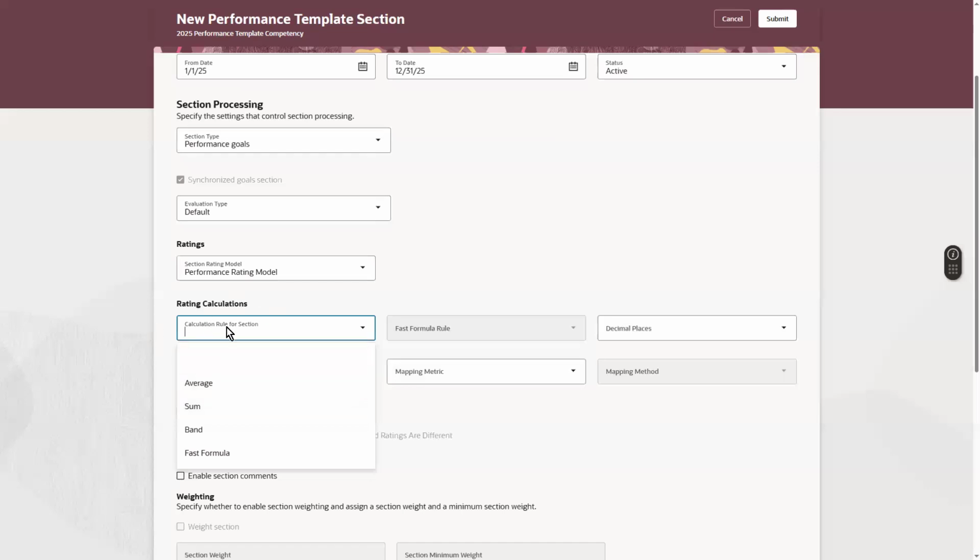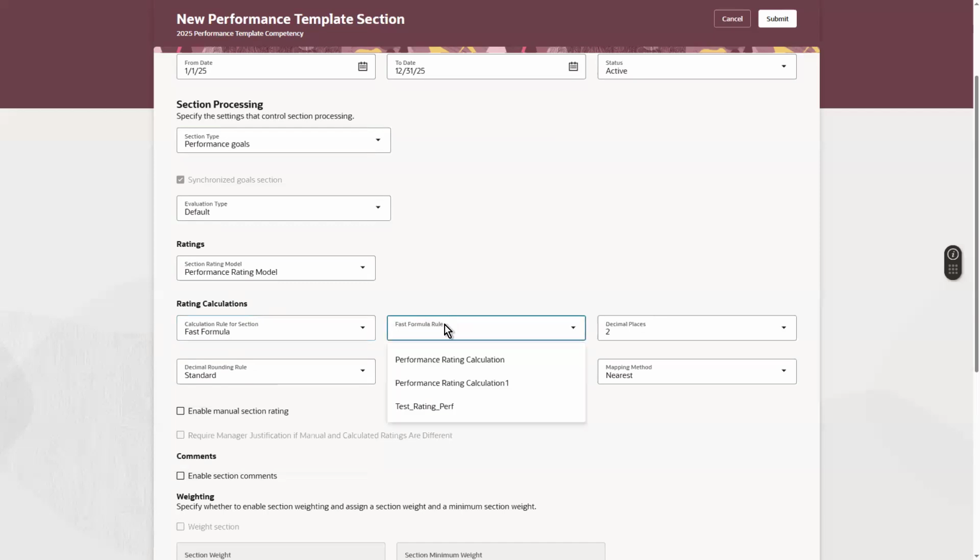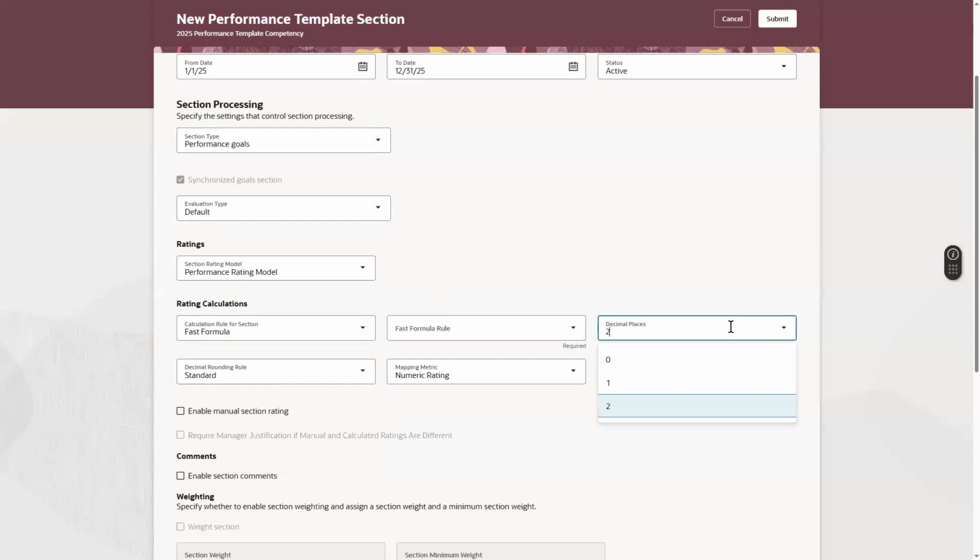So the rating calculation is going to remain the same. That is the average of the rating. If you have individual items, you could take the average of all ratings across all items. Or if you want to do the sum of all the ratings, the band of all ratings, or the fast formula, the fast formula also you could decide. You have to write a fast formula individually for it. And then decimal places, that is, to what decimal value you want to round.